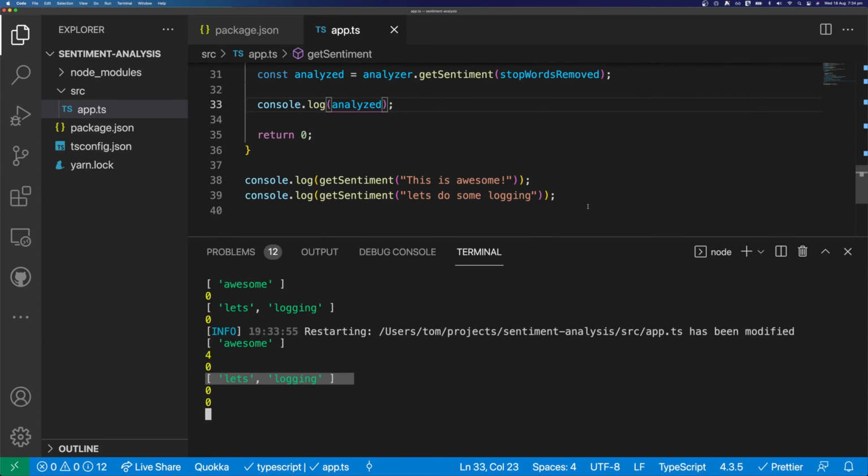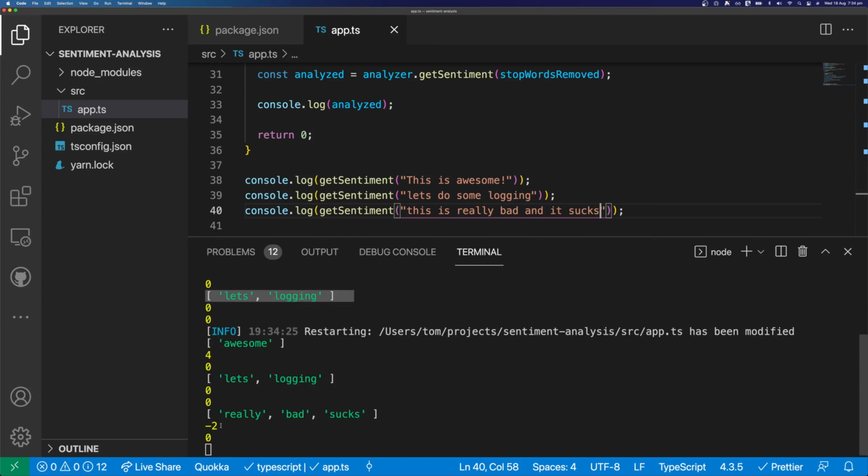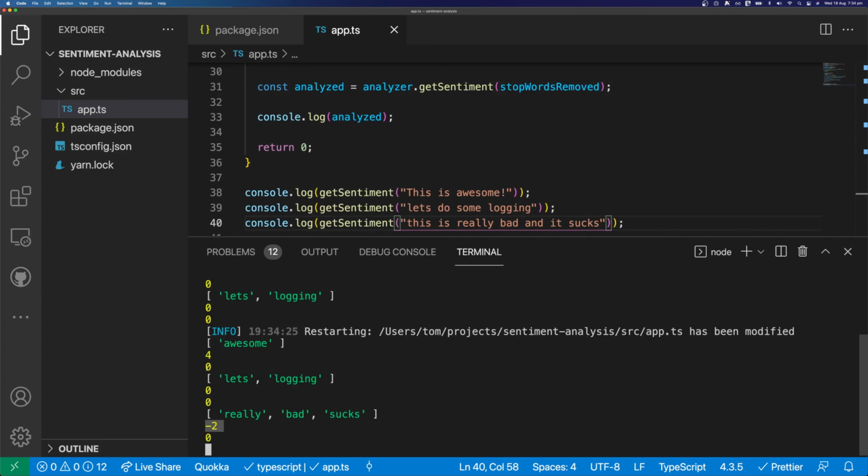Let's try to get something to give us a negative number. So let's say this is really bad and it sucks. You can see here, this is really bad. This is a -2. So let's normalize these numbers a bit so they fit within a range that we can work with.